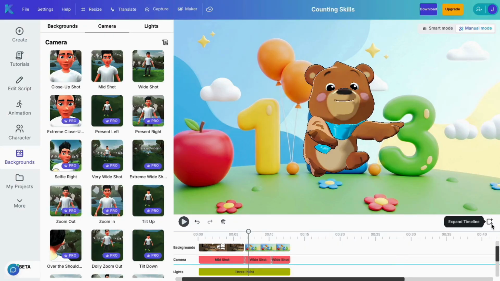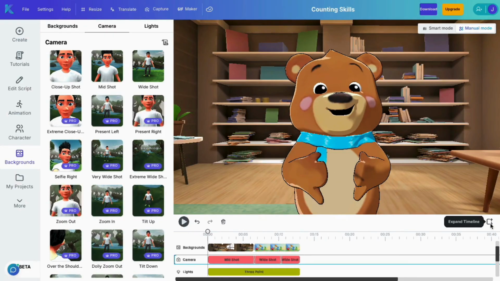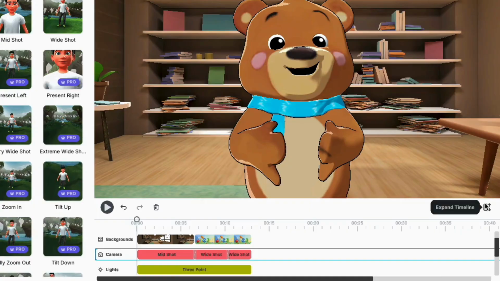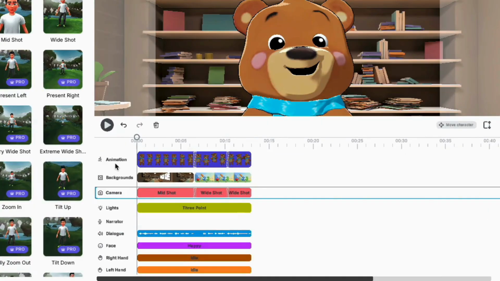Now let's say I want to come back to the beginning, and maybe I want to look at my animations. So if I expand the timeline, I can see that there is a row for every creative element in the video that I can edit. The first row is animation. These are the body motions of the characters. The second row is backgrounds. Third row is camera.